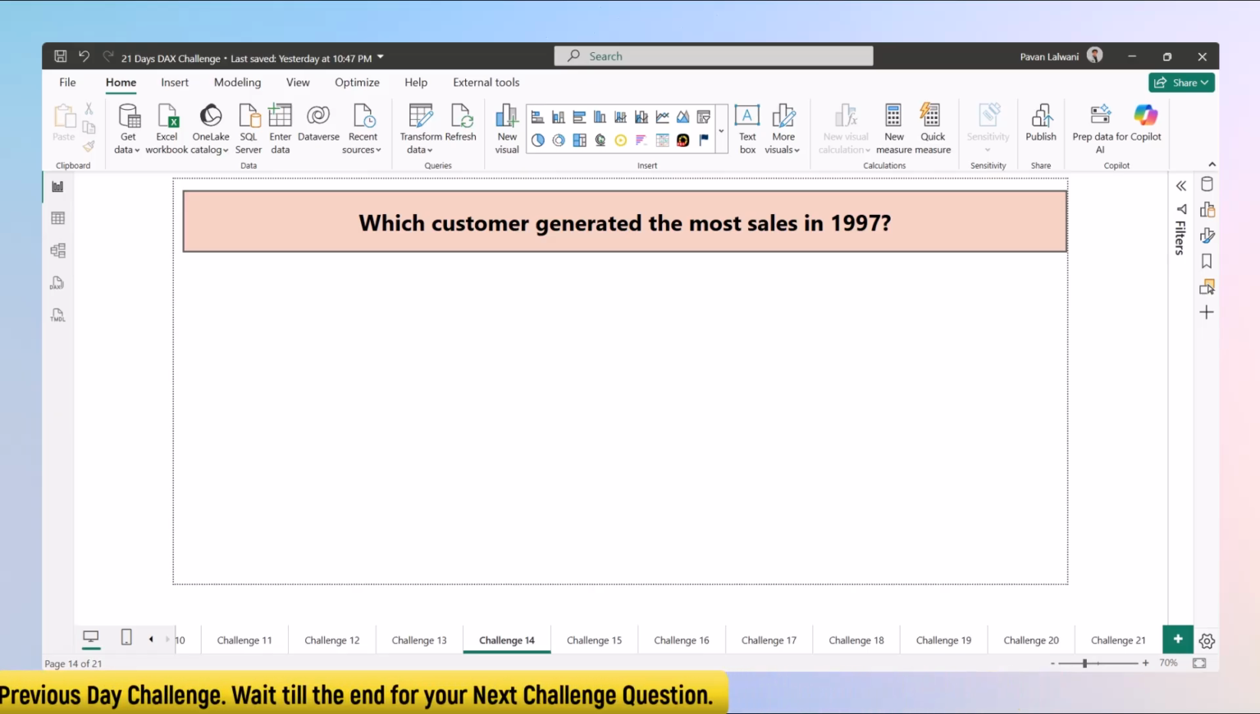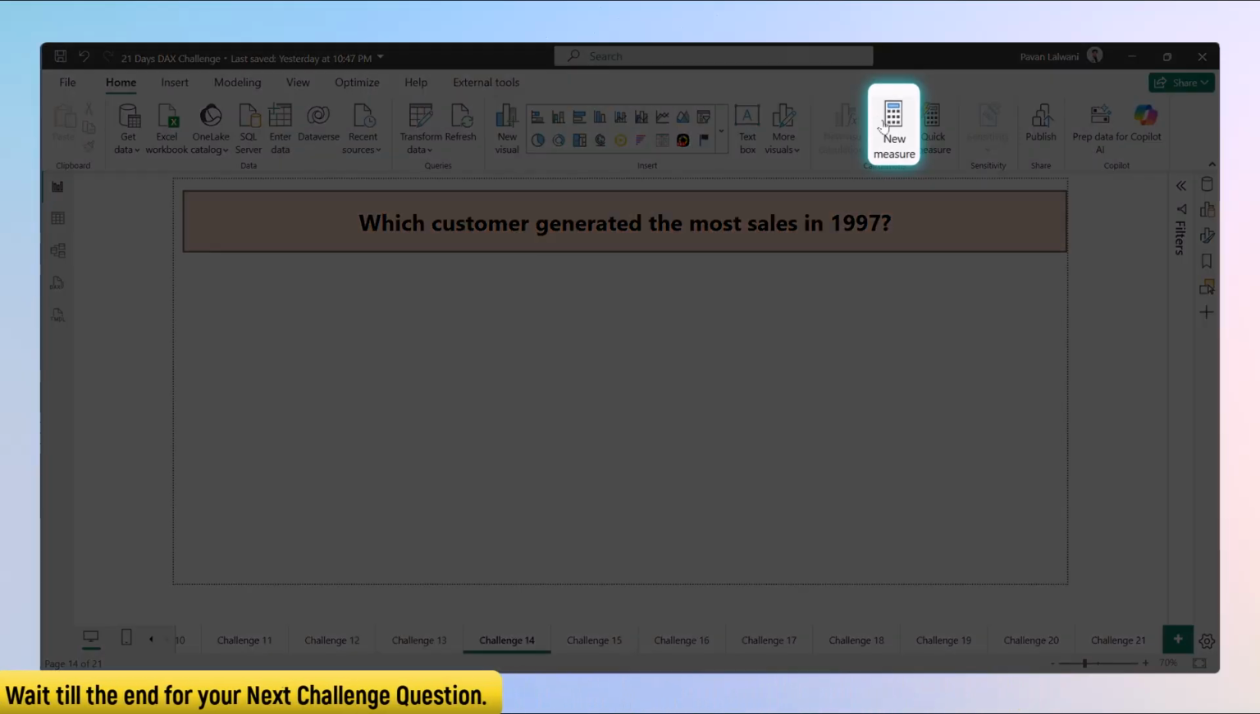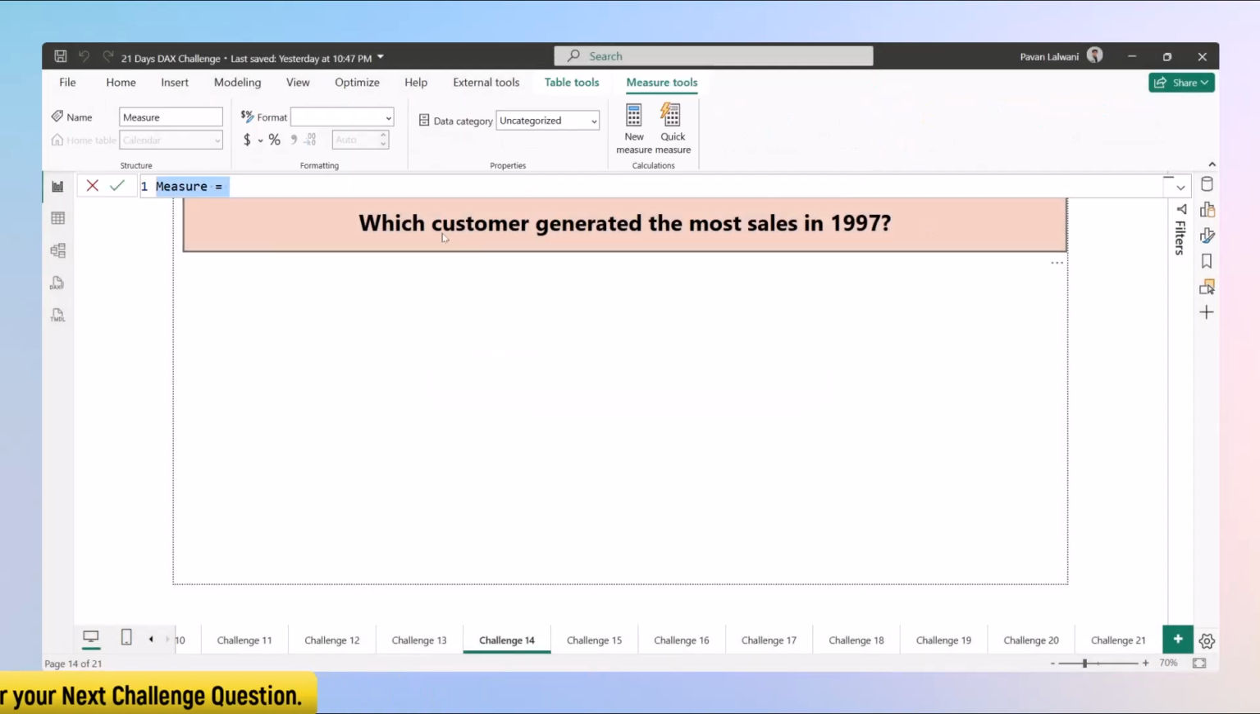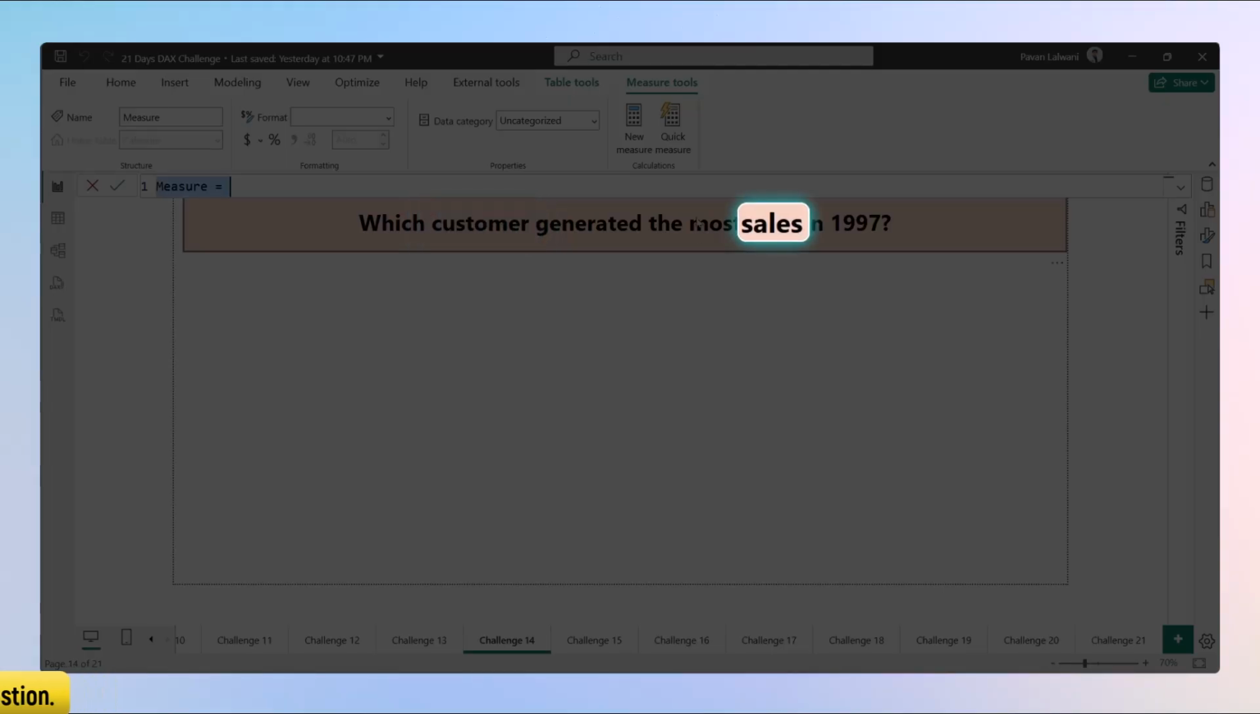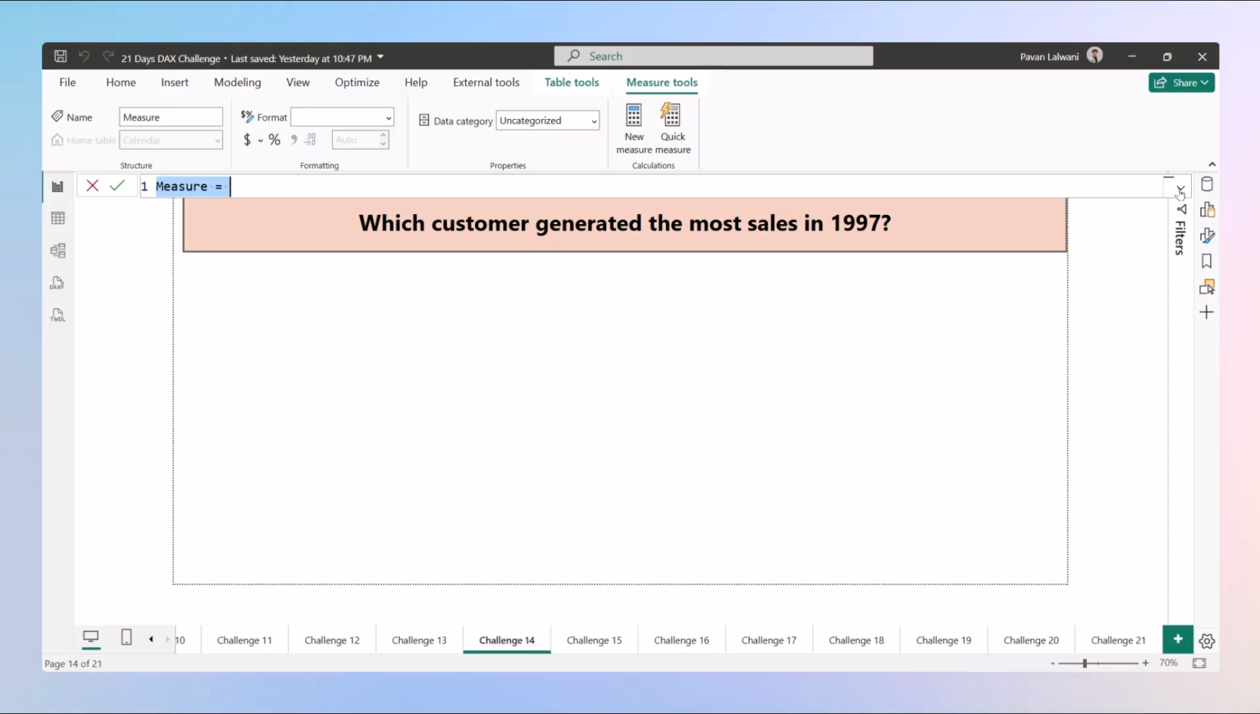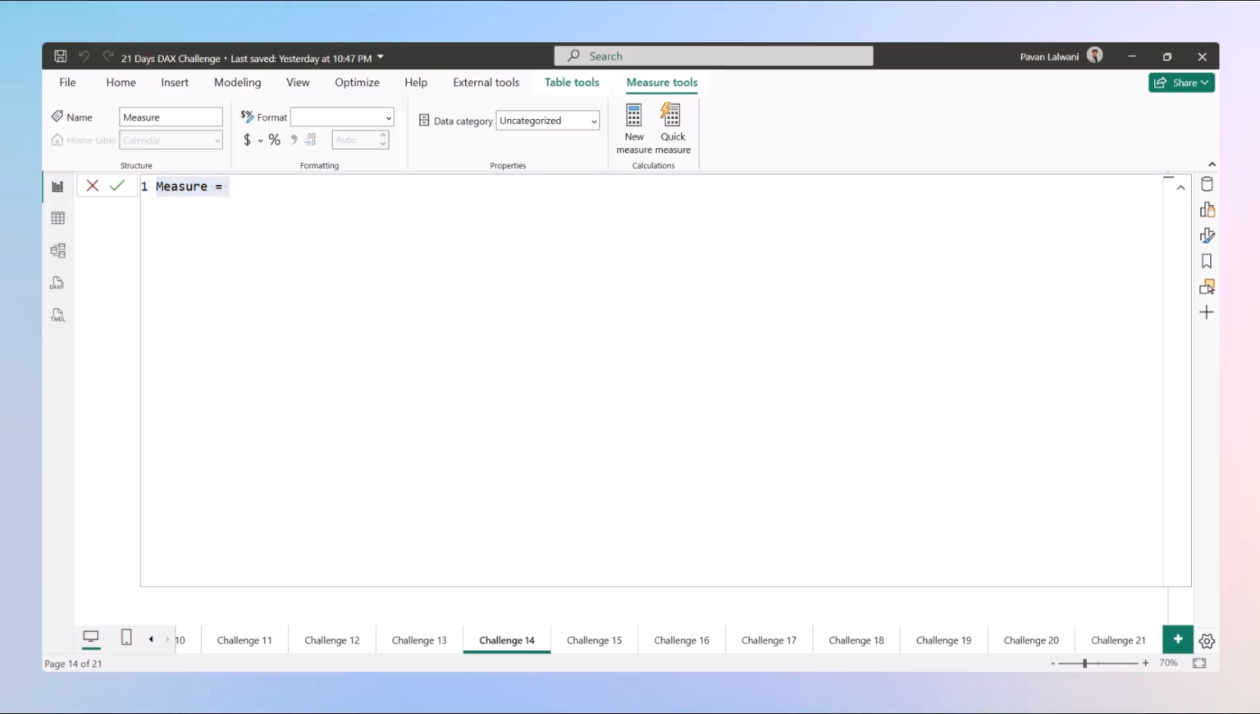Okay, let's begin. The first thing we can do is create a new measure and understand the question. It says which customer. So we have to understand the name of the customer, the sales, and the year. There are multiple criteria given here. So let's start by creating a virtual table.